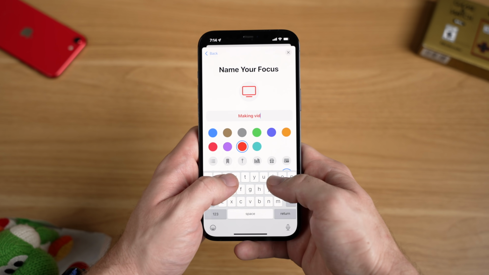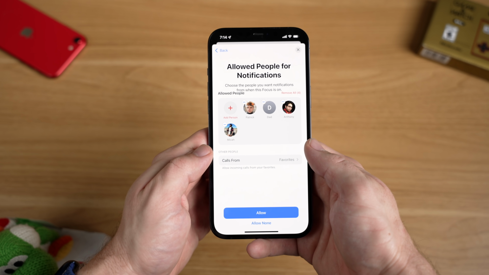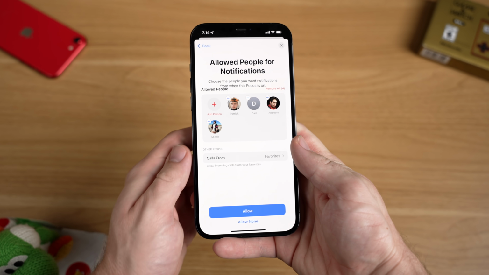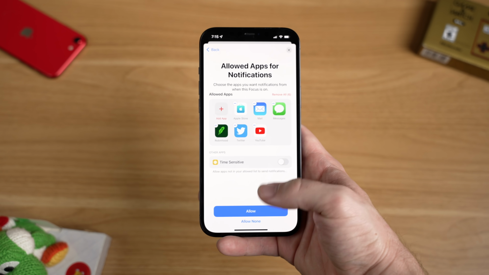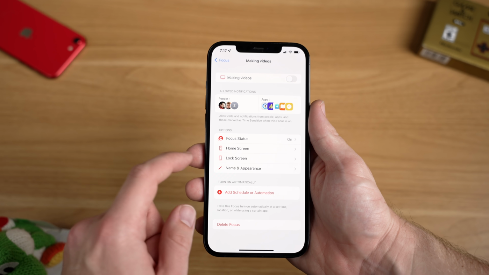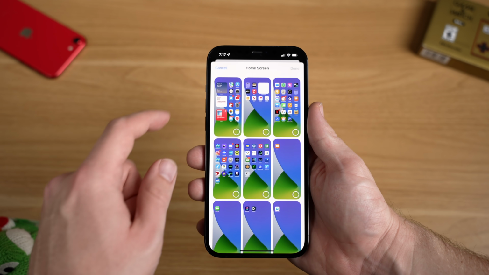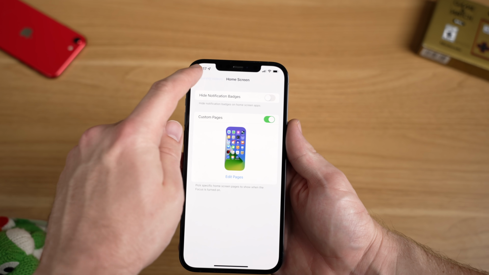So let's say I'm in work mode, I can allow notifications from a select group of close family members, friends, or other people that I talk to for work reasons. Then I can also choose to mute notifications from apps that can be distracting. And finally, I can have a custom page here with the apps that I use most frequently during my workday, like Mail, YouTube Studio, and so on, along with some other helpful widgets.